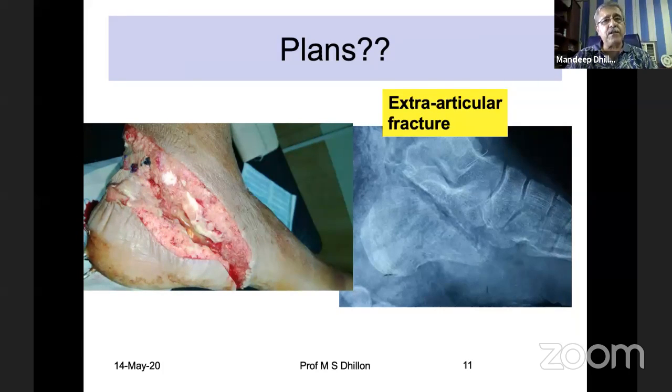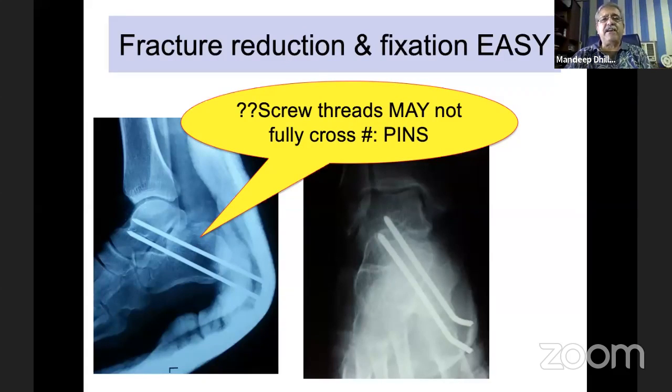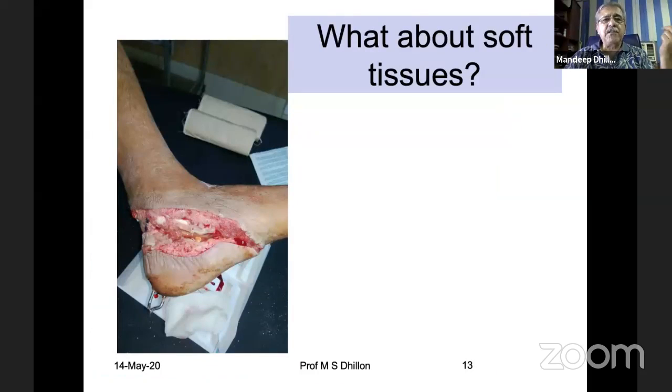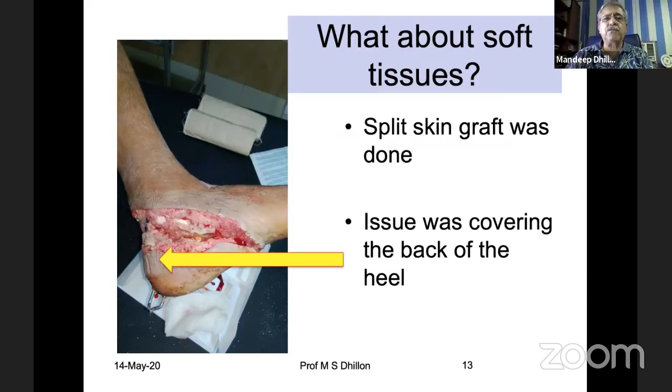And what can we do for this? Putting in K-wires or even screws, if I see him today, is the best thing. It is so easy to reduce this fracture that you don't even see the fracture line after the reduction. But the problem is the soft tissue. What do you do about the soft tissues?